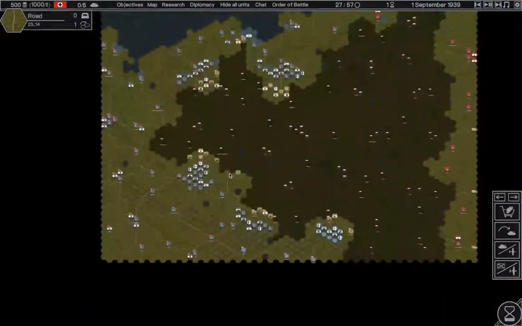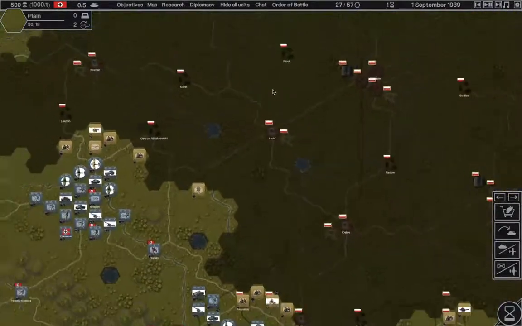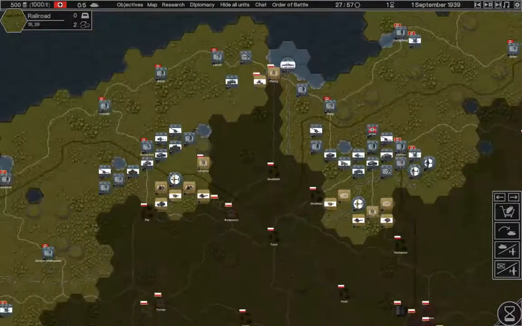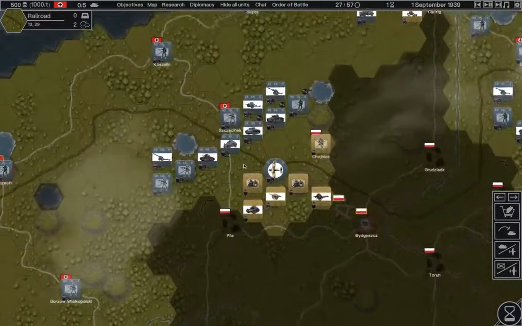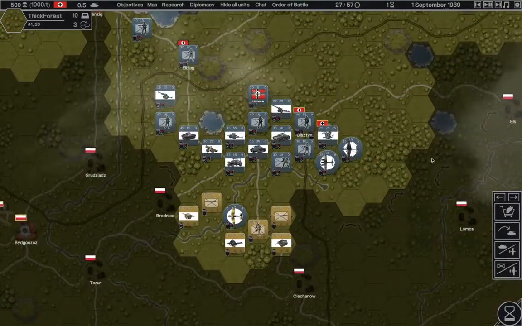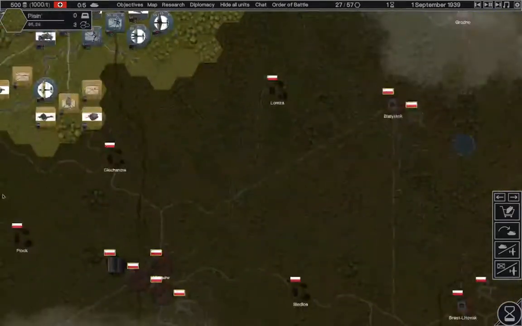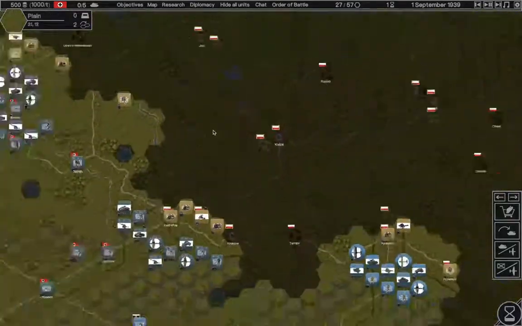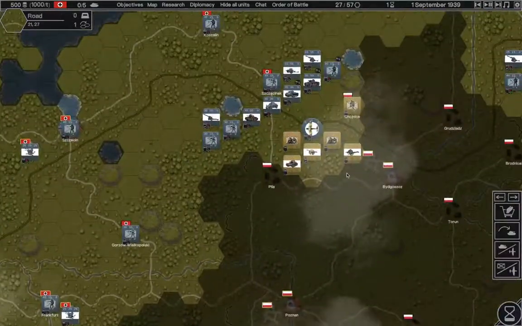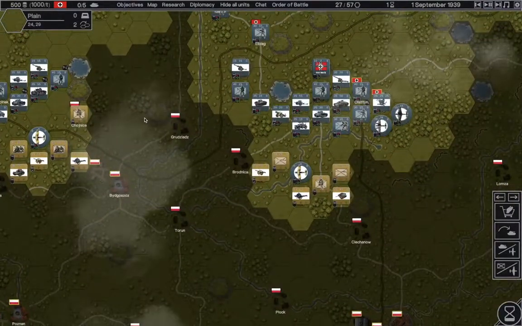To zoom in and out, it's also the scrolling wheel, or your trackpad if you're on a notebook or something. So you now know how to move the camera around, zoom in, zoom out, and everything. Alright, so about the UI now.